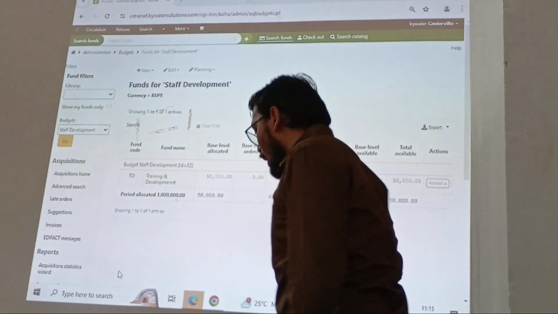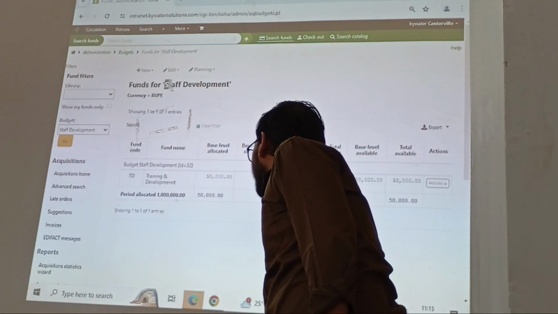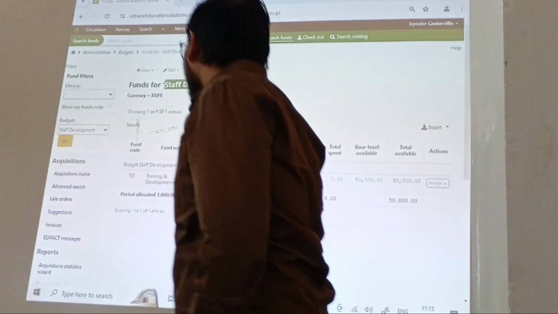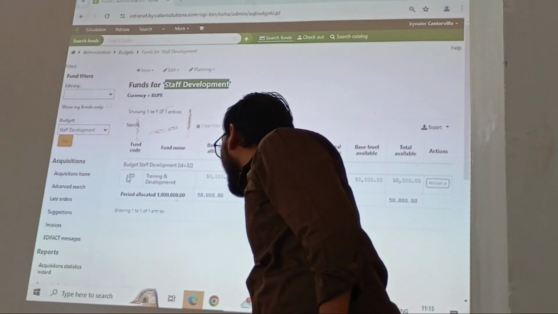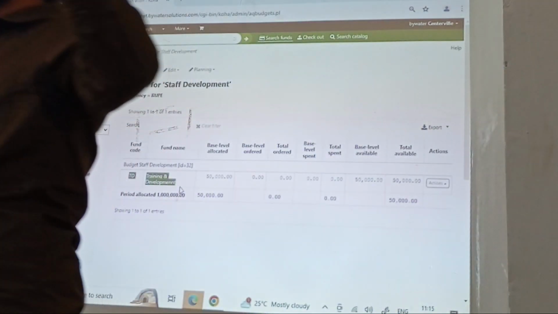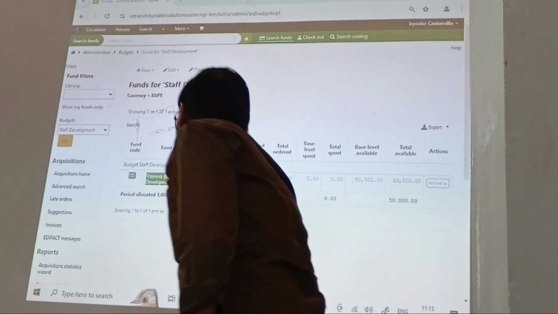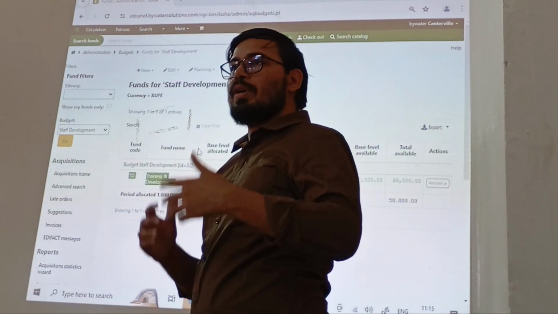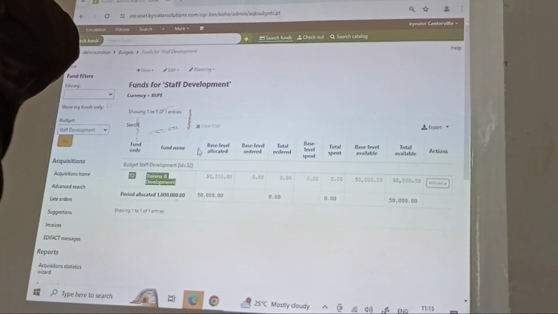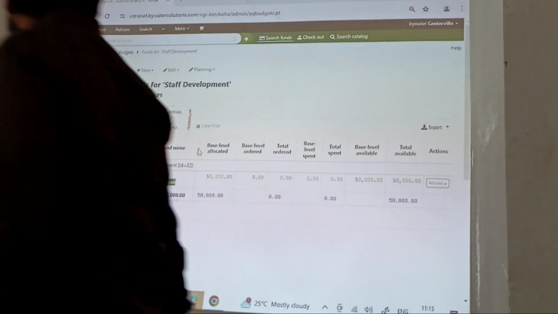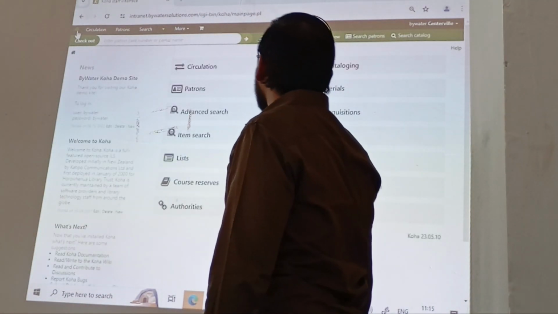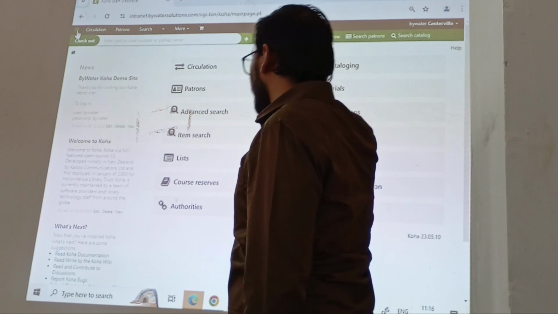Now you can see under the staff development, this was the budget that we created. We have created the fund training and development. Okay, everyone? Yes, sir. Great. After we have created the budget, we have allocated the fund. Now we are ready for acquisitioning the book. So again we will go back to our home. Here we will go back to acquisition.